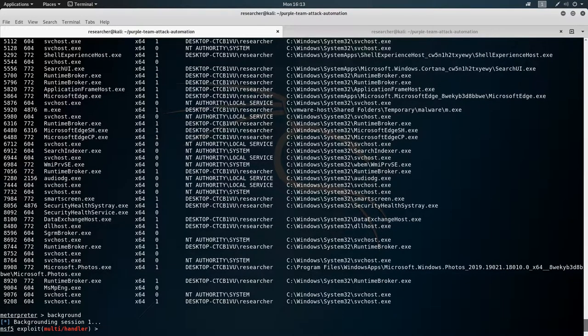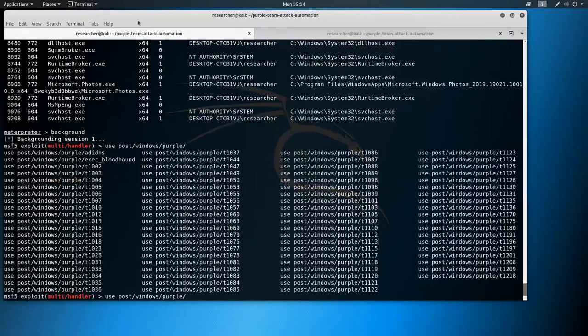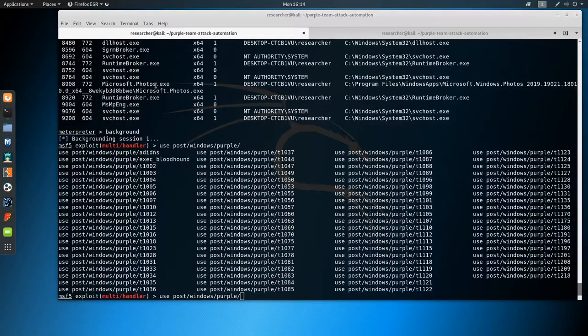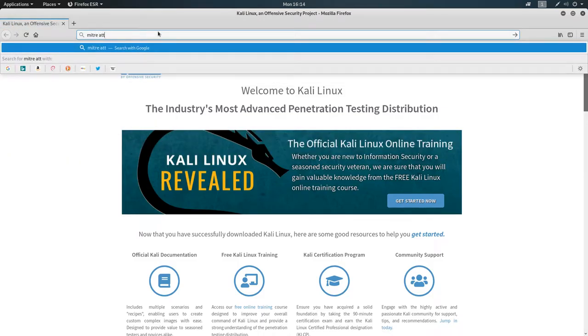So what is new is this: use post exploitation windows purple, and that's why I like to reference the tool as Purple and not Purple Team Attack Automation. And now if you tab, you can see all the TTPs, in this case all the techniques that Purple supports. So let's say you want to mimic APT-28 because, you know, Mother Russia. Then what you do is you leverage the MITRE ATT&CK framework.